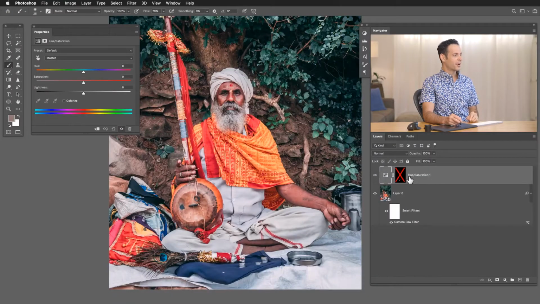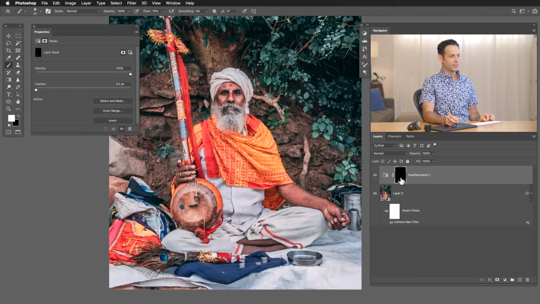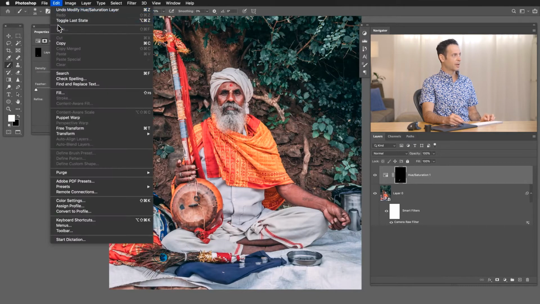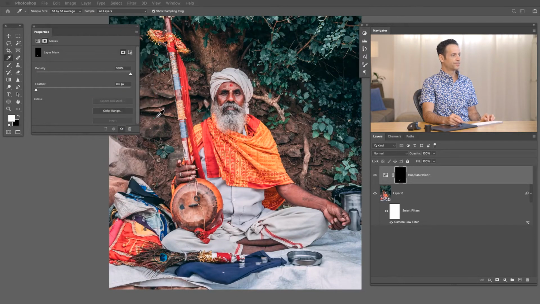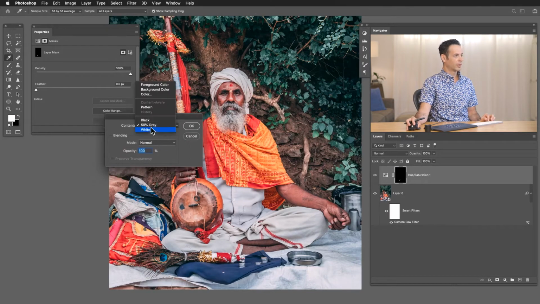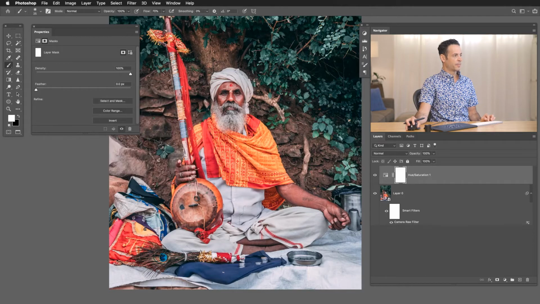So let's go ahead and, it's very powerful. Let's just clear everything. I'm gonna click on my layer mask, go to Edit and down to Fill, and we're just gonna fill this with white. Let me grab my fill dialog. There we go. We'll just choose white. Now everything's gonna be visible.